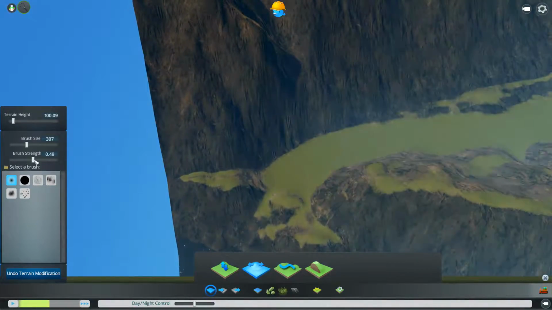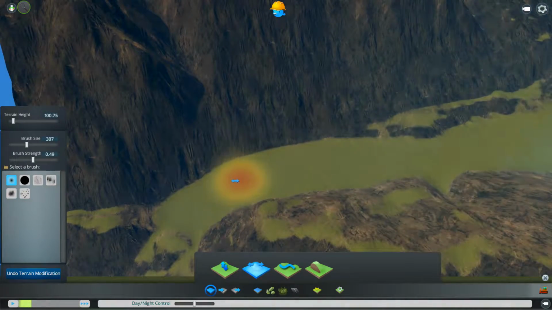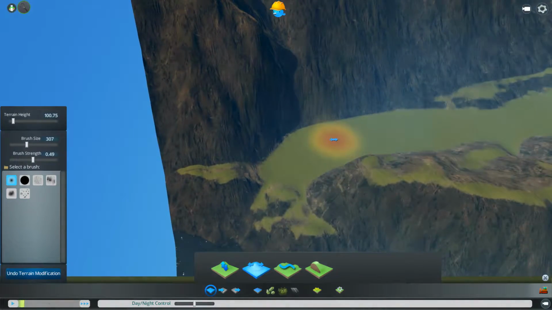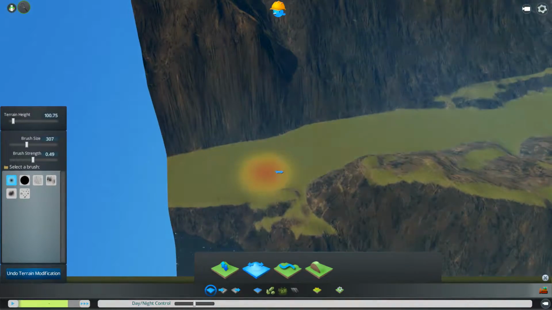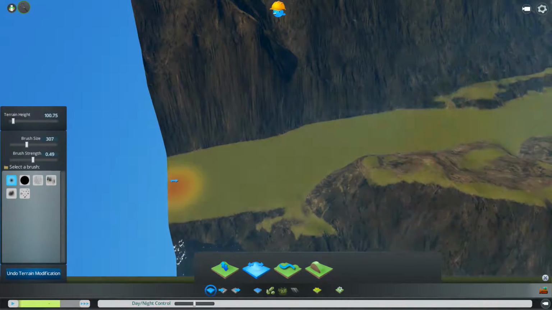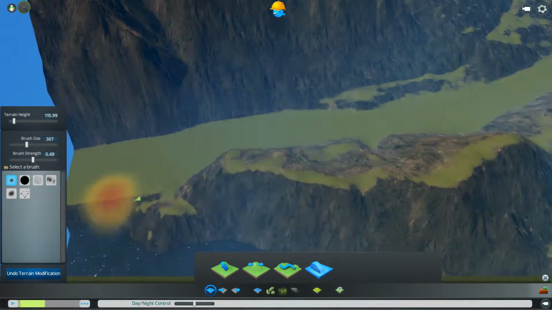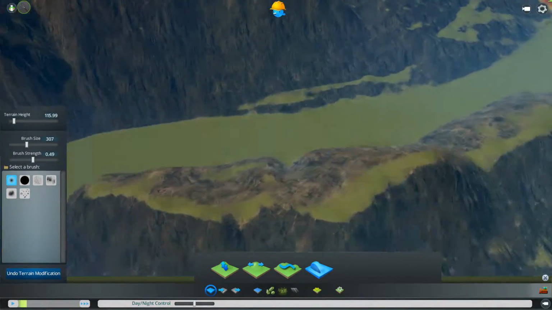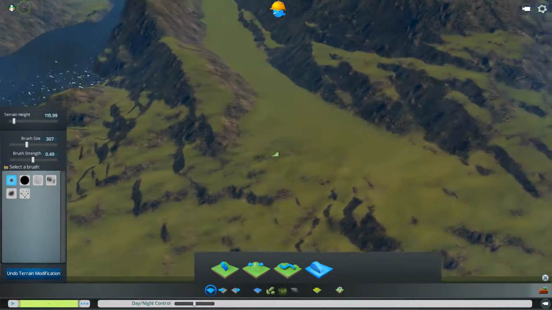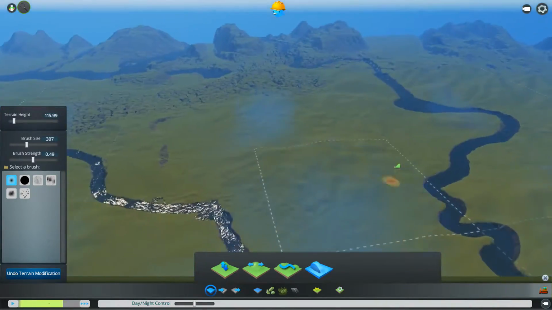Just bump the brush strength right up, strike it there, and we'll just come in here, just produce the base for this road here, coming in here. Again, it's going to be a bit hidden, so I don't think we need to worry too much about there. So that's going to be the first road in, as I say, if you view it from here.